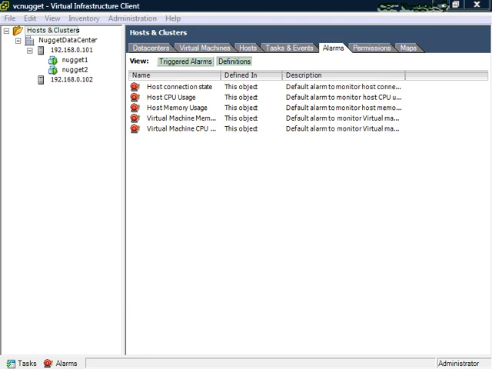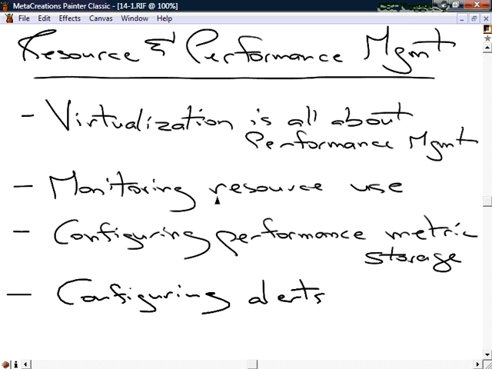So what have we talked about today in this nugget? We've talked about resource and performance management, and we've talked about how virtualization really is all about performance management. And if you think you're going to be able to just squish a bunch of machines into your ESX environment and just watch them play happily with each other, you're sadly mistaken.